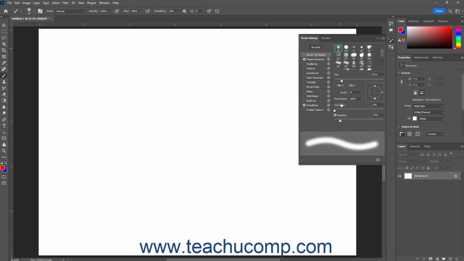To change the hardness, use the hardness slider or enter a value into its adjacent field. To enable spacing between the brush tips in a brush stroke along the same directional axis in which you paint, check the spacing checkbox. Then set the spacing percentage by using the spacing slider or entering a value into its field.